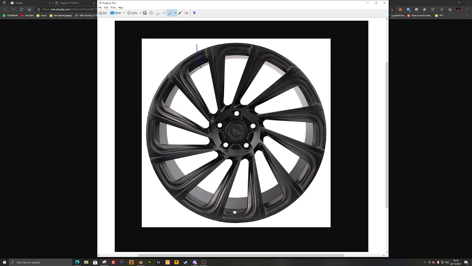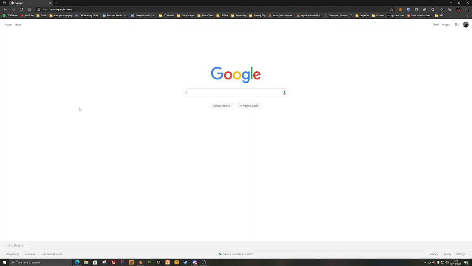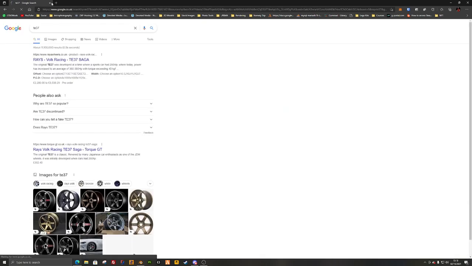So you've kind of got to do a spoke that works like this. It's such a hard one to figure out. I'm not going to go over it in this video because even I'm still working out how to do directionals. For the sake of simplicity and for following along, I'm going to model the TE37, probably the most iconic wheel out there. So I'm going to search for TE37.